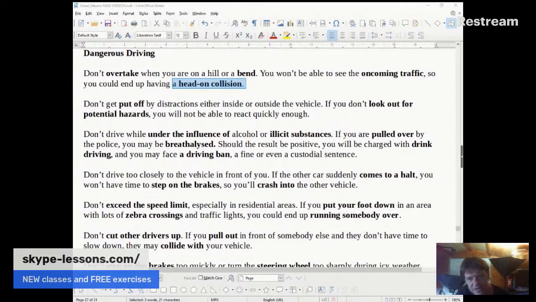Should the result be positive, you will be charged with drink driving and you may face a driving ban. So a driving ban is when you are prohibited from driving. It's illegal for you to drive because of your history, because of that crime of driving under the influence. So you might get a 2-year ban or a 3-year ban, a fine, or even a custodial sentence. So we learned in crime vocabulary, a custodial sentence is a prison sentence and a fine is a financial penalty. Yeah, money you have to pay.